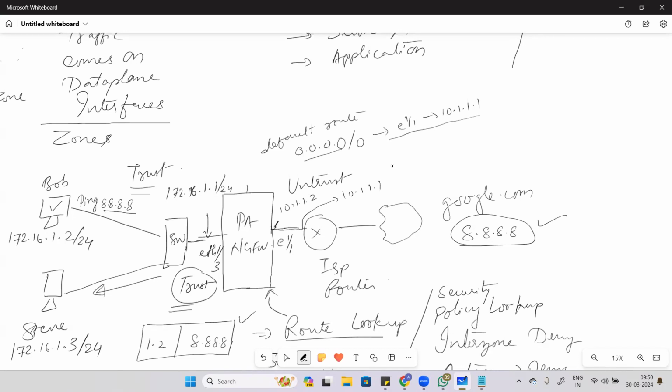The return traffic is going to come back. And if we talk about the return traffic, okay, the return traffic is going to come back till this point, till this ISP router. Now the packet will be something like this. This is my source IP and this is my destination IP. What is my source IP? I am talking about the return traffic, okay? Because the original traffic is very straightforward.